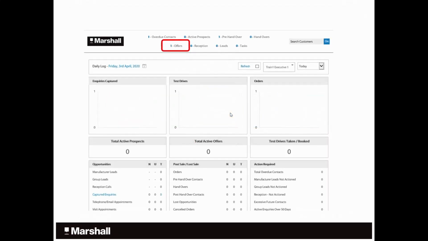On the desktop version, you'll notice there's a little offers button. That will only appear if the salesperson has got sales executive credentials. Managers will not have that because they've obviously got the ability to adjust the quote. So it's only sales execs that have the offers tab.